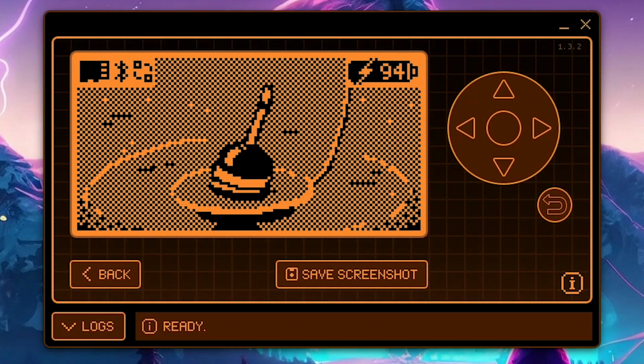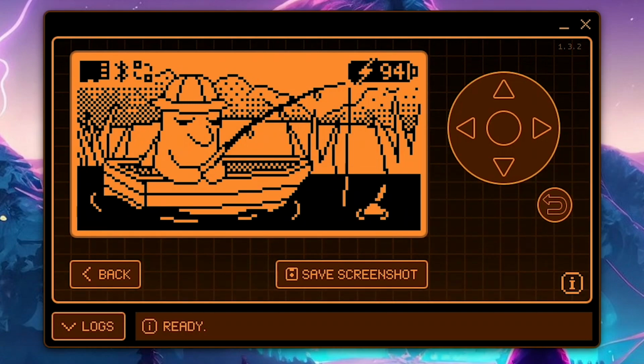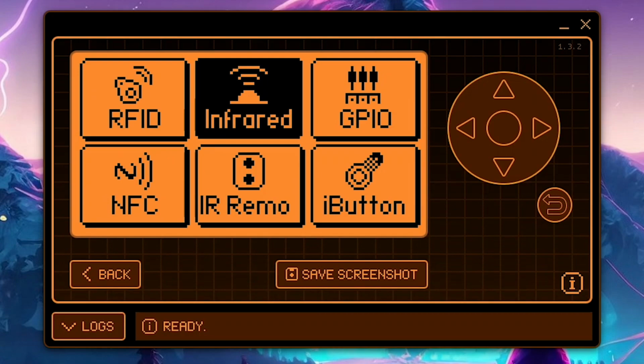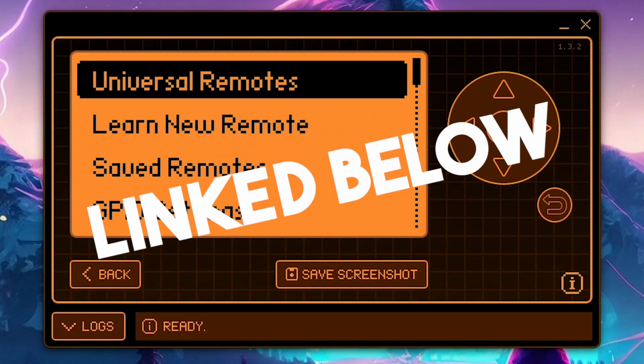So starting off, our first step is to enter into the infrared menu through the main menu. So press the middle button and then navigate to the infrared option. I'm currently using Rogue Master firmware, however you can do this on a stock Flipper Zero as well. If you are interested in updating to a custom firmware, consider watching my Mega Guide if you haven't already on everything there is about the Flipper Zero, linked below.